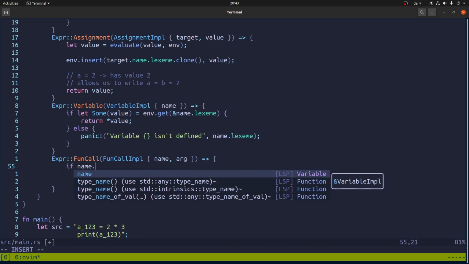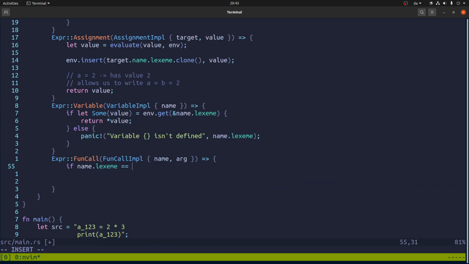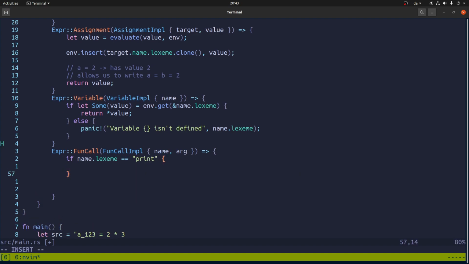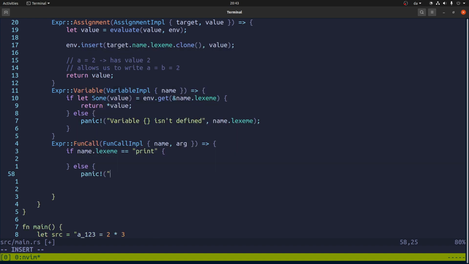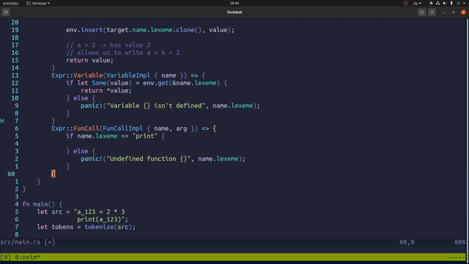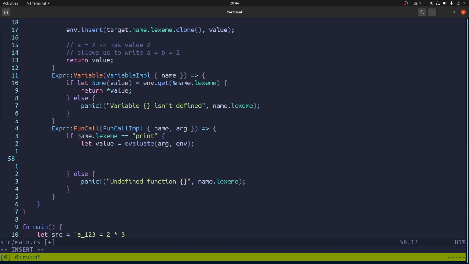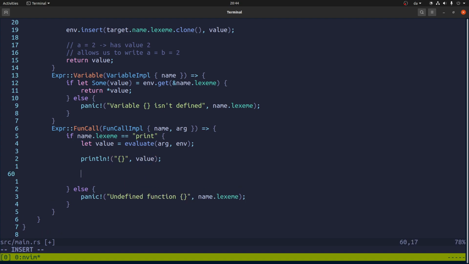Now, we don't allow user-defined functions, and we only have one built-in function. So that means if the name is equal to print, then we're happy. But otherwise, we actually want to say undefined function like that. If it is print, then we want to evaluate the argument, and then we want to print that to standard out. Just print the value, and then again, remember, everything is an expression, everything returns a value.